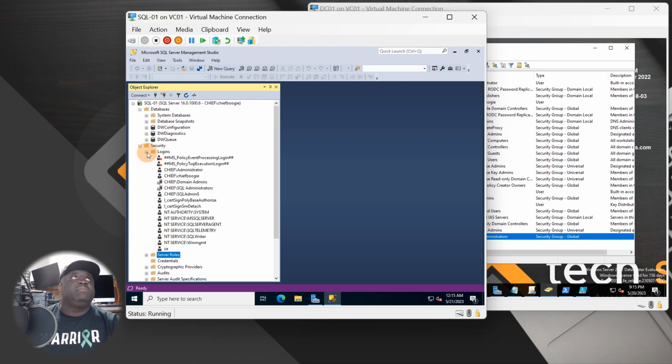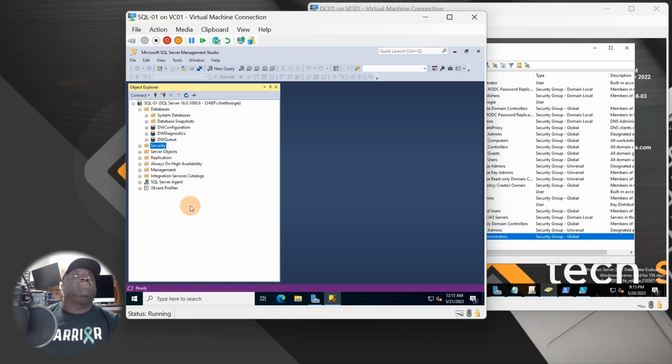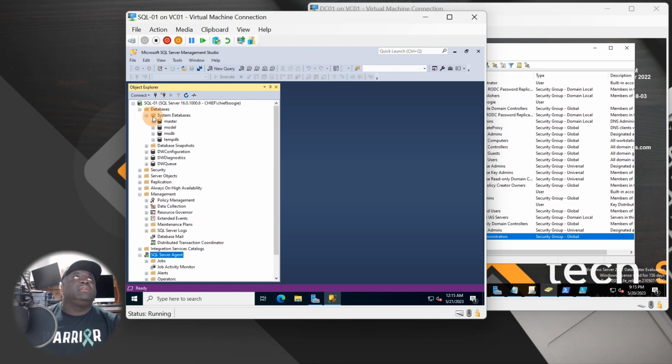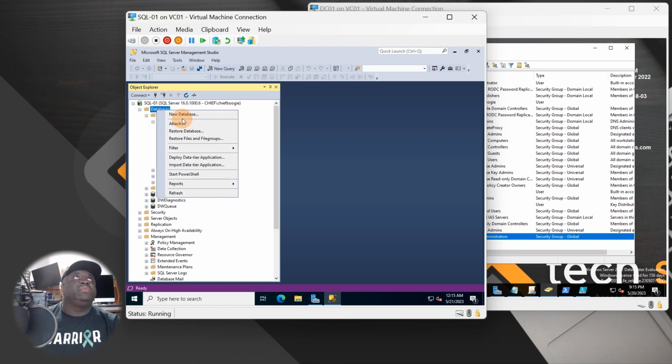So basically, not much has changed. It seems like we added a few different objects, sorry, but nothing too crazy or different compared to the past SQLs. Okay, so it's looking good, right? If you wanted to create more databases and stuff, you can always come here and do new database, right? That's for another video.